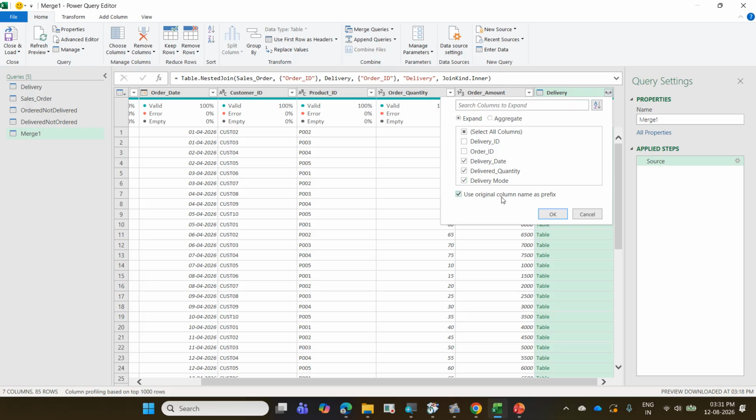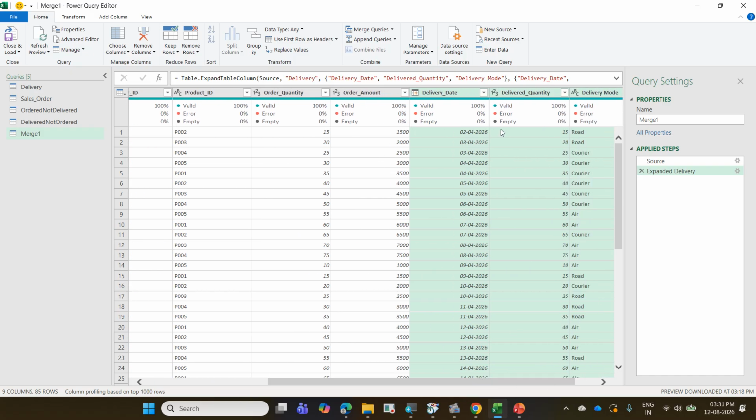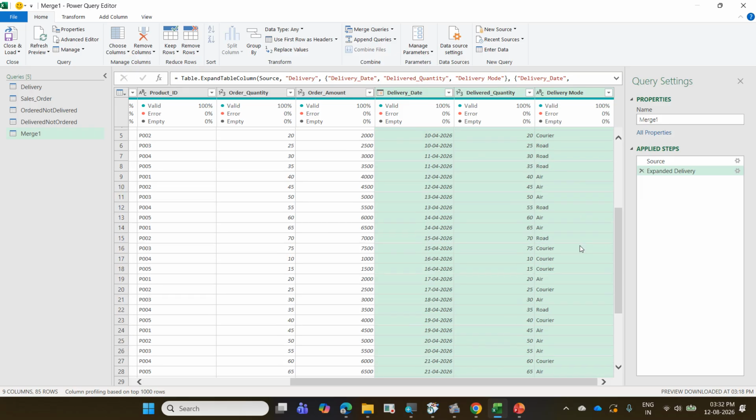Ordering was done on 1/4 and it was delivered on 2/4. So 15-15, I think almost all are matching. If it is not matching, then we can write a formula: delivered minus quantity. If it is negative, then those are matching. Almost all are the same. 15-15, quantity ordered, quantity delivered. 20-20, 20-20. How they have delivered it? Road, air, courier, or whatever. So these are all the materials ordered as well as delivered.